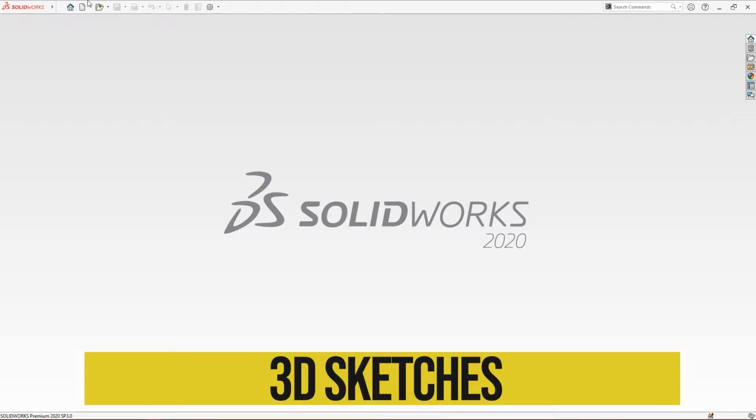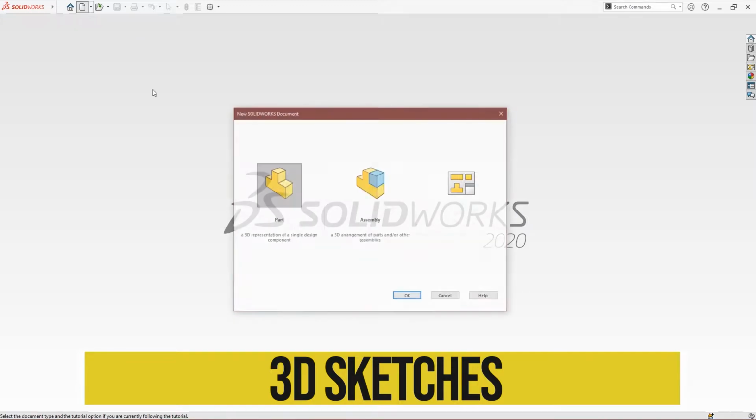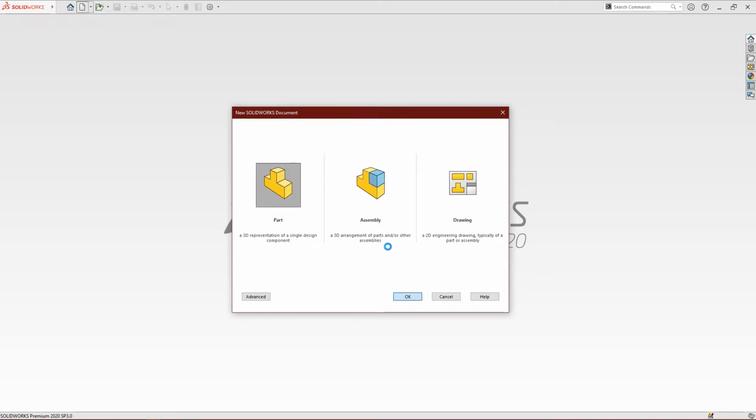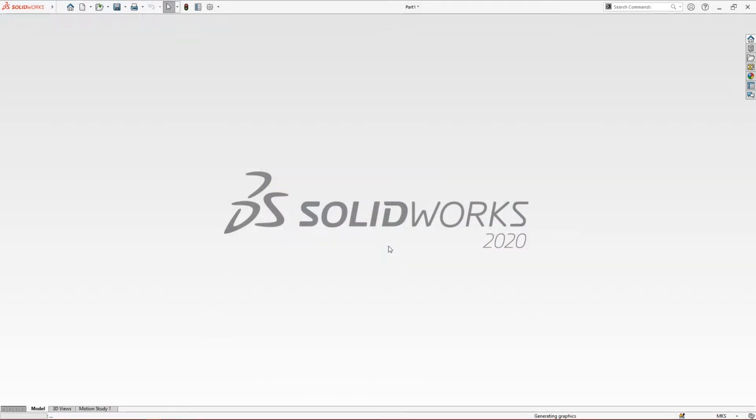So welcome back guys. In this tutorial I will be going through the 3D sketches. Till now we have covered the 2D sketches. The difference between 3D sketch and 2D sketch is very simple: in case of 2D sketches we need a plane in which we will make our drawings.